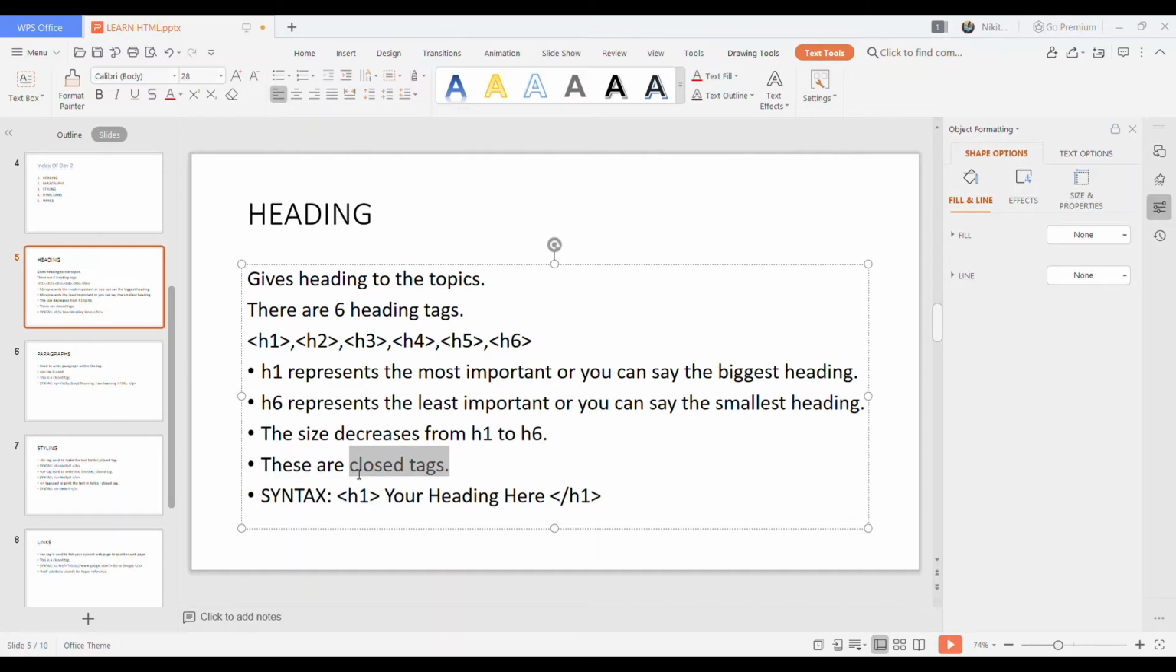I told you earlier what closed and open tags are, and the syntax for this heading will be this. First you have to open an H1 or whichever size you want, then place your heading or your text here, and then close the H1 tag. So in this way you can give a heading to your HTML text.